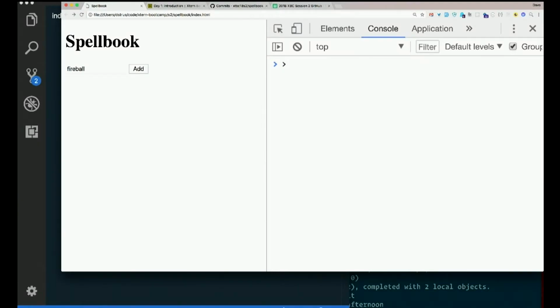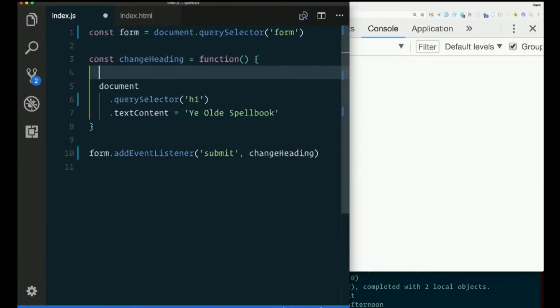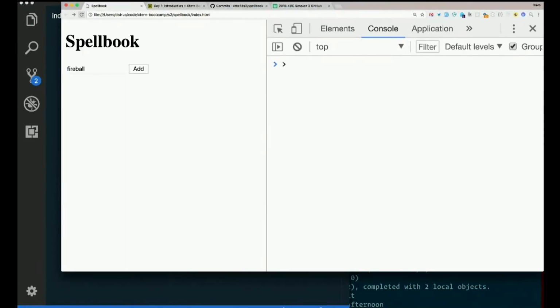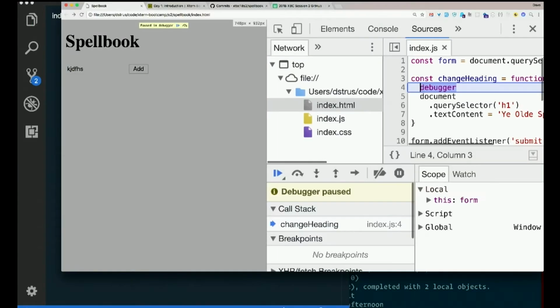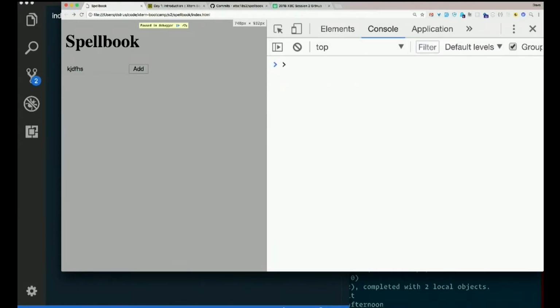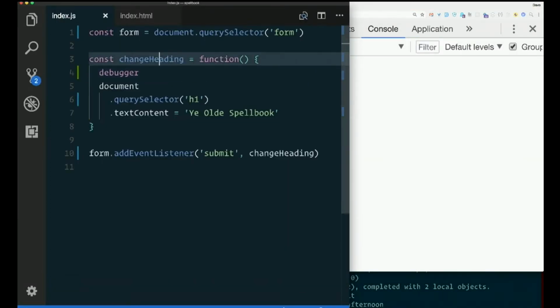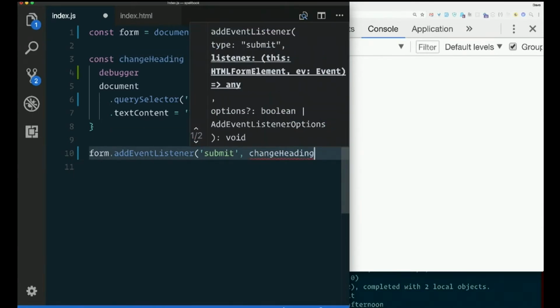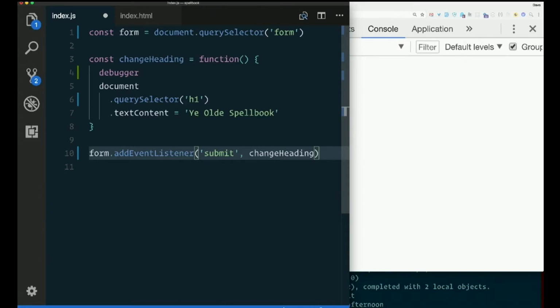Let's put that debugger back in there. Let's see what we can do. All right, so we are now inside changeHeading. We're not the ones who called changeHeading, right? We didn't put open-close parens here. JavaScript did that itself whenever the thing got submitted. They're the ones who actually invoked the function.